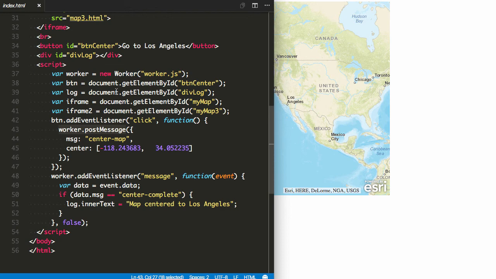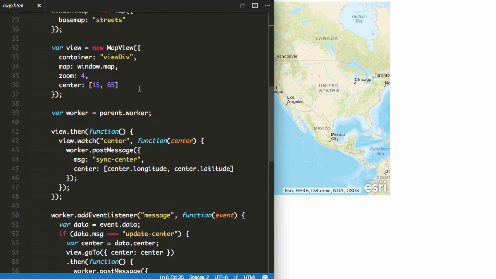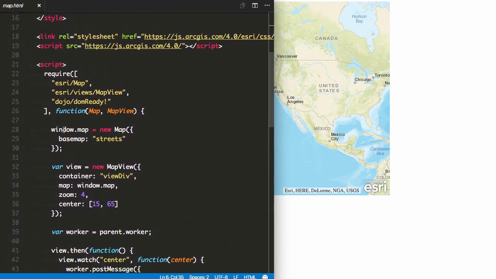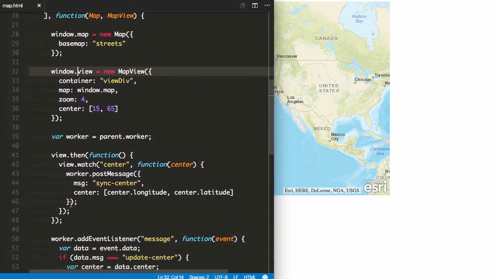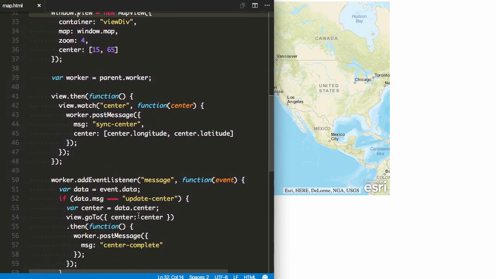If I click on a button in my main application, I do have the option of talking to the global map, and I can make the view global as well. I can do something like window.view, and now I have access to the view from my main application and can basically just do the view.goto from the parent application as well. It's entirely up to you.